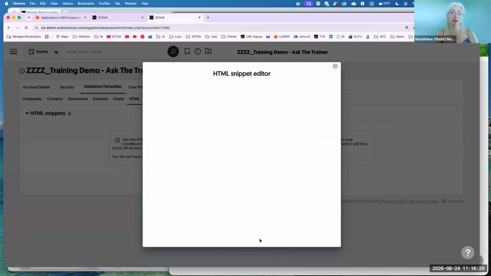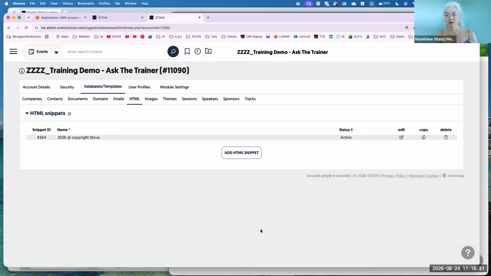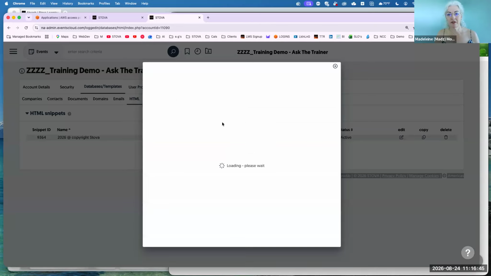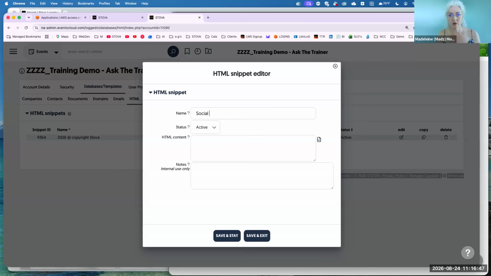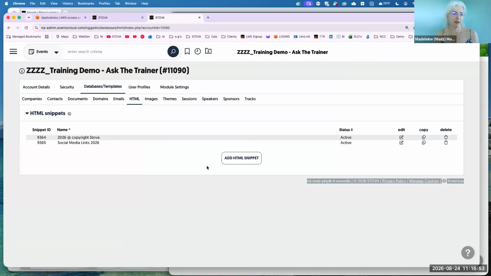Or maybe you've got your disclaimers, your address, your footers, your social media links. This, for example, right on my screen, is a great example of an HTML snippet that I would definitely centralize at the account level here under databases and templates, under HTML snippets. I'll add another one called the social media links for 2026, something like that. So add lots of samples in there.